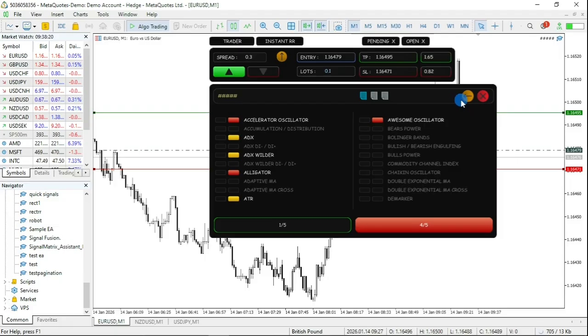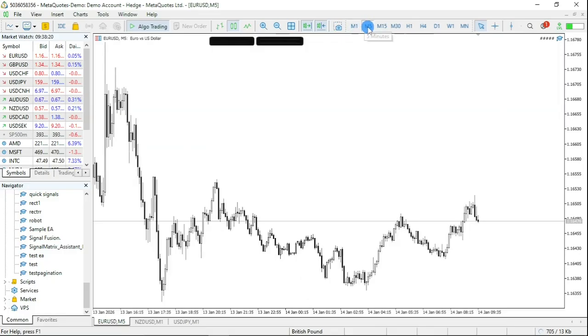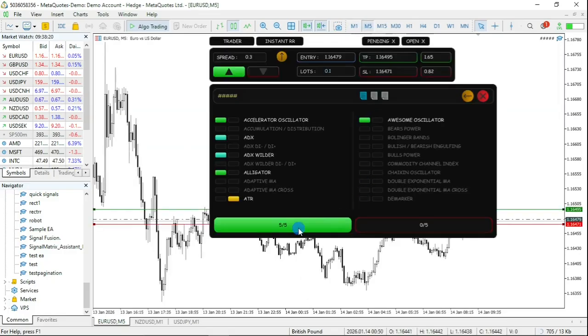Another important feature that I feel I should mention is the ability to analyze different timeframes easily. If you have your indicators on, in this case, 5 indicators, and your strategy involves checking more than one timeframe, it is as simple as clicking through the timeframes on top to see whether a particular timeframe is bullish or bearish.